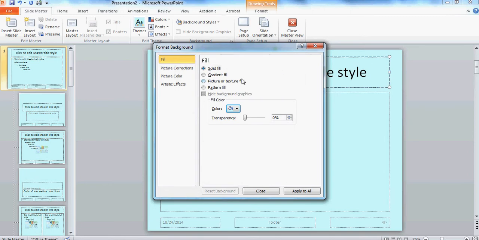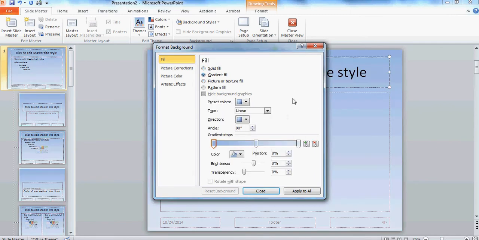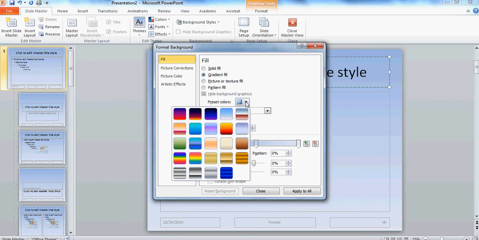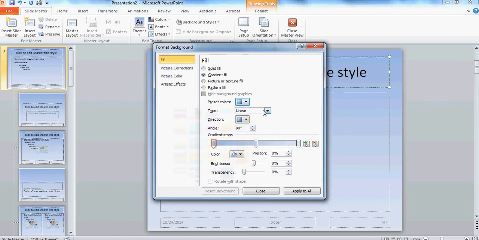Notice that there are some other options, and you're welcome to experiment with those choices. Click on Gradient Fill. Gradient Fill has several preset colors that you can click and change to. Notice that the background color looks a little different now. You can use one of these presets or not. It's up to you. You can have it be linear, radial, rectangular, path, or shade from the title.